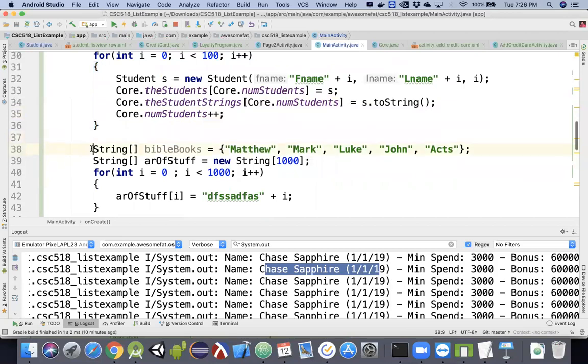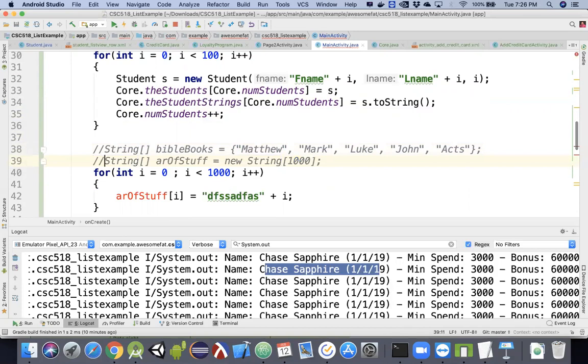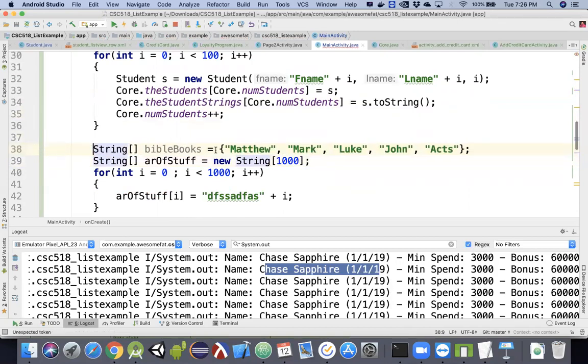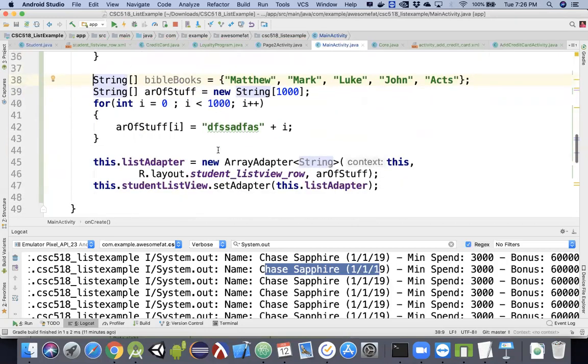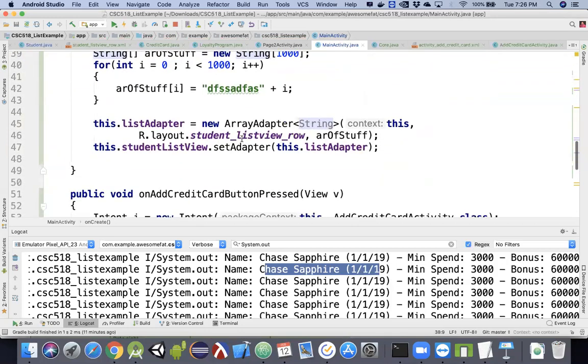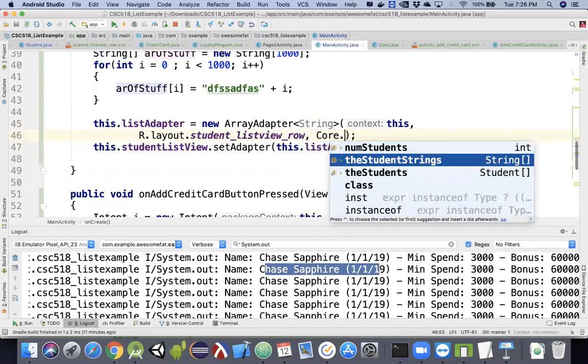Okay, so now I'm not going to use the Bible books here. I'm not going to use our array of stuff here. I mean, these guys can still exist, I'm just not going to use them. But down here, in my adapter, instead of my array of stuff, I'm going to say core dot the student strings.